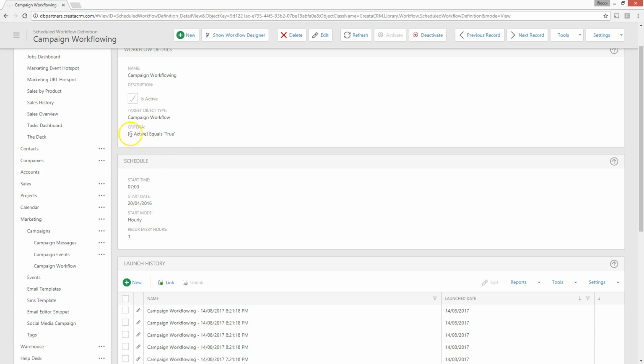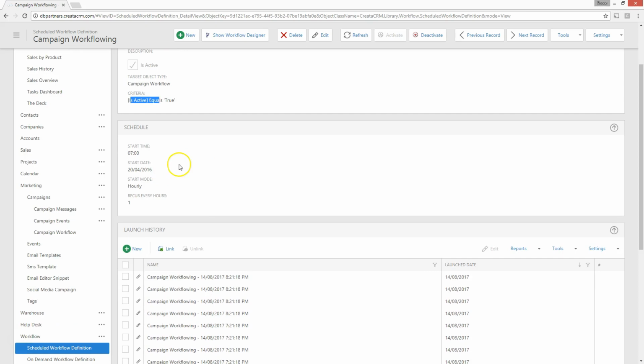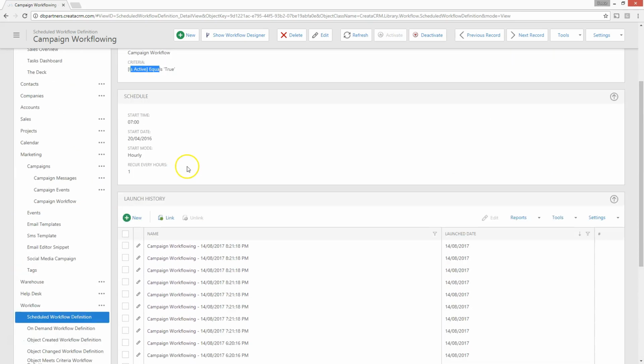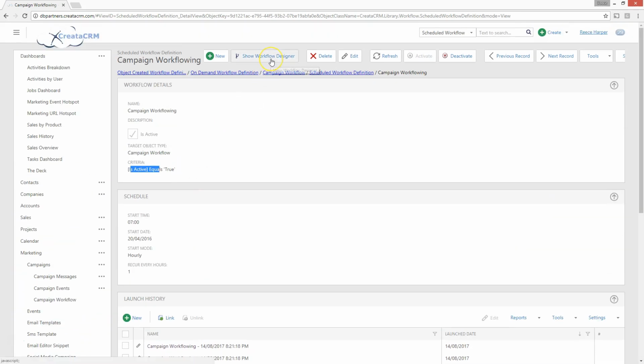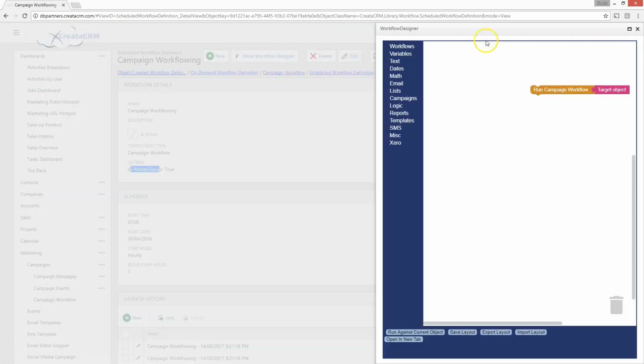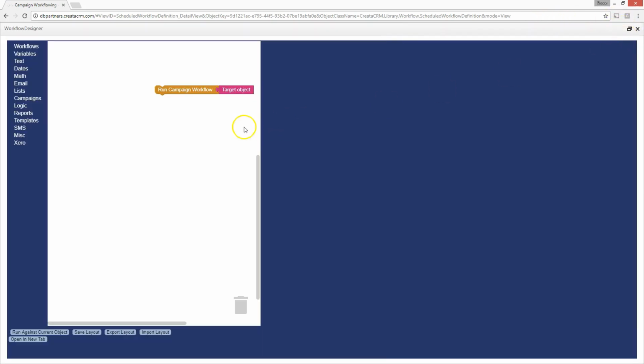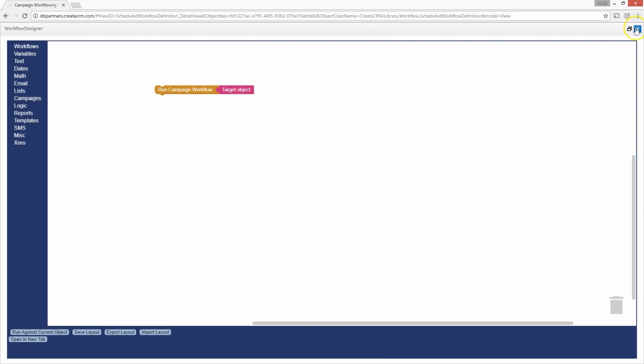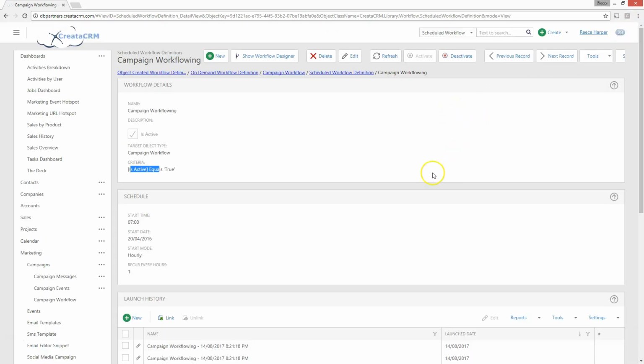Now you can actually create a criteria, see, is it active as true. Every hour, check the campaign workflow. So this is how you do it. Ready for it? Really complicated. There it is. Nice little tag, run target object. Yep, too easy. So that's going to enable your campaign workflow for your system.